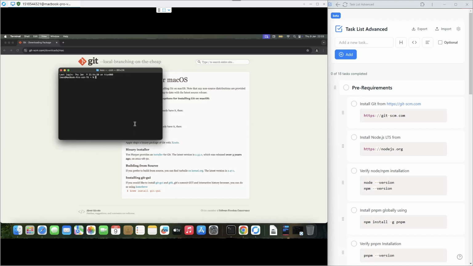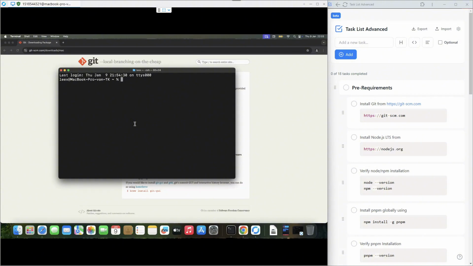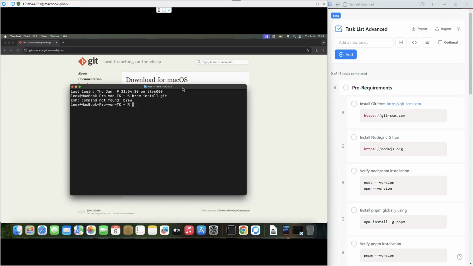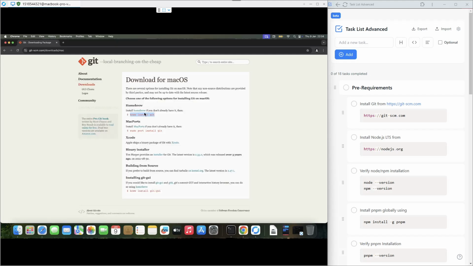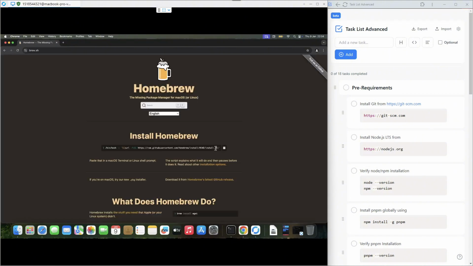I do it a little bit bigger so you can see. We copy paste. And as I expected, it's not working on the system because brew is not installed on this clean macOS system. So we have just to install it. If you click here on homebrew on the link, then there is a command to install the package manager.